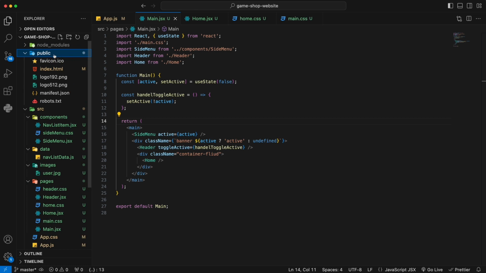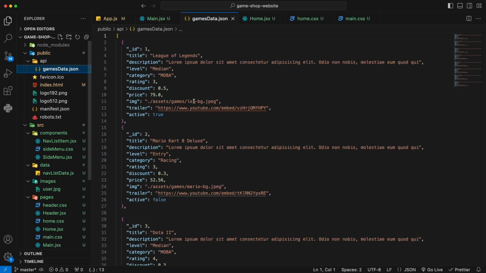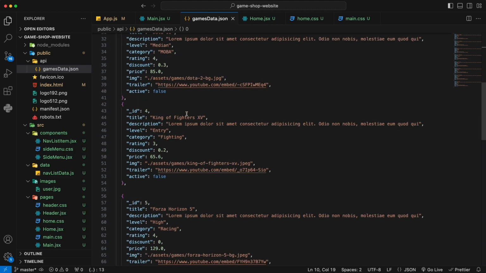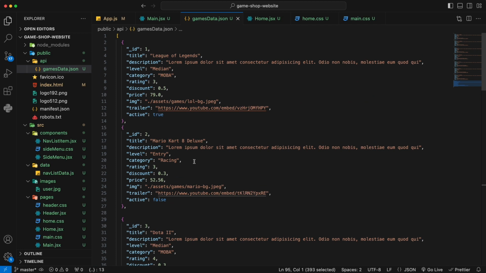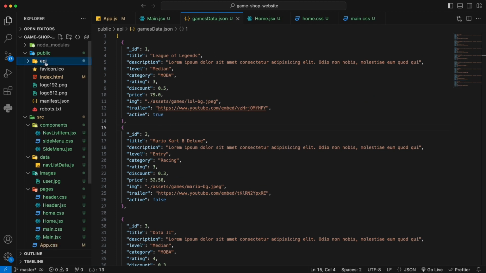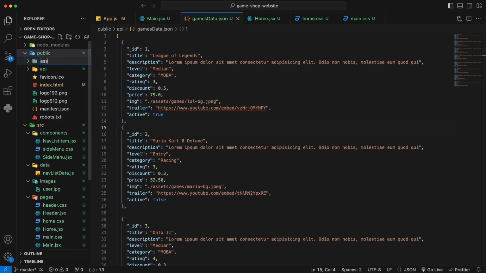So inside the public folder, I'm going to build another folder called API because this is where we're going to store our data, and copy in that game data. This is what I created. In this file, we have 8 data for our games, and we're going to fetch everything from here. The other folder I'm going to create in the public folder is called assets. In the assets folder, we're going to have our images stored.